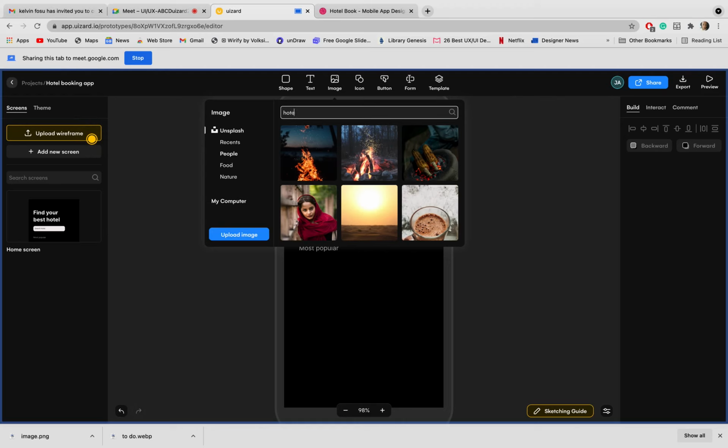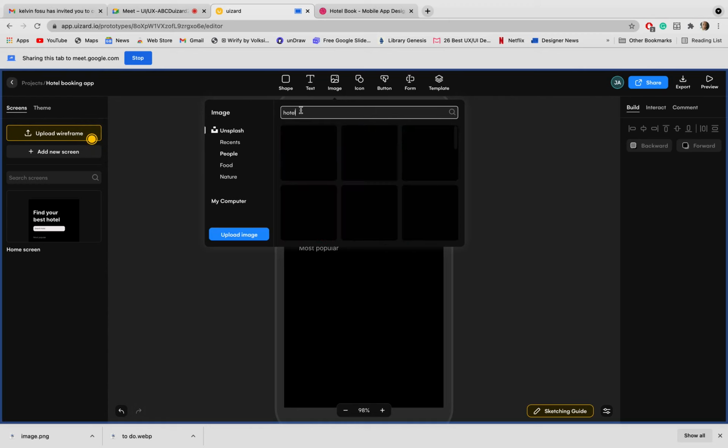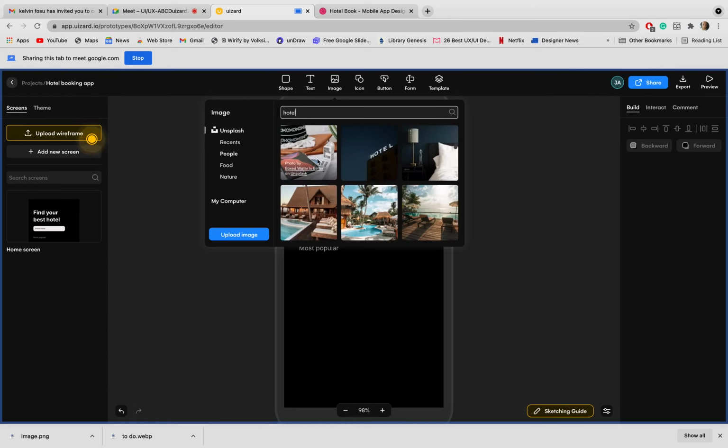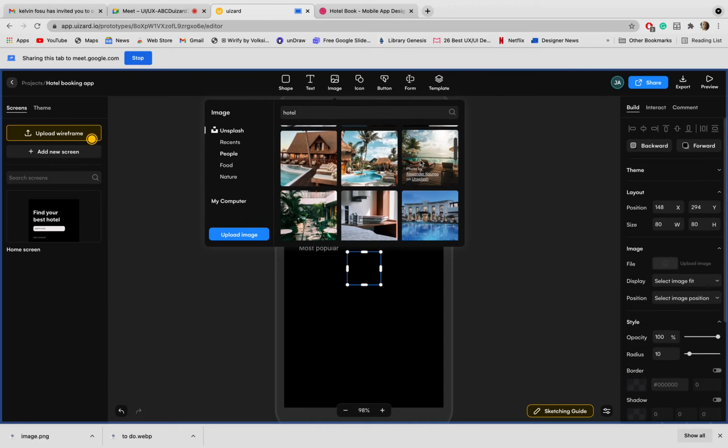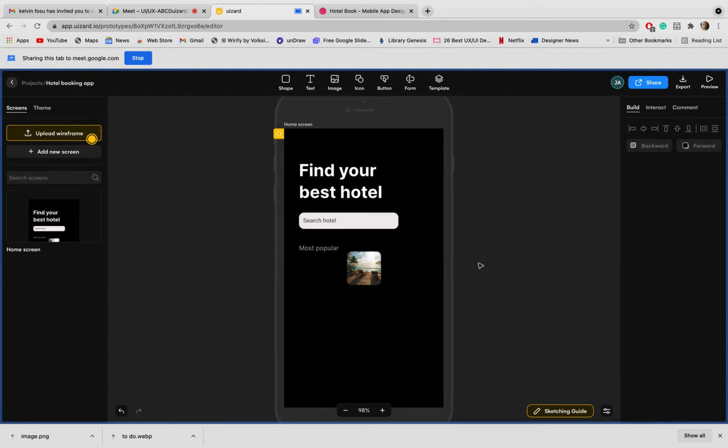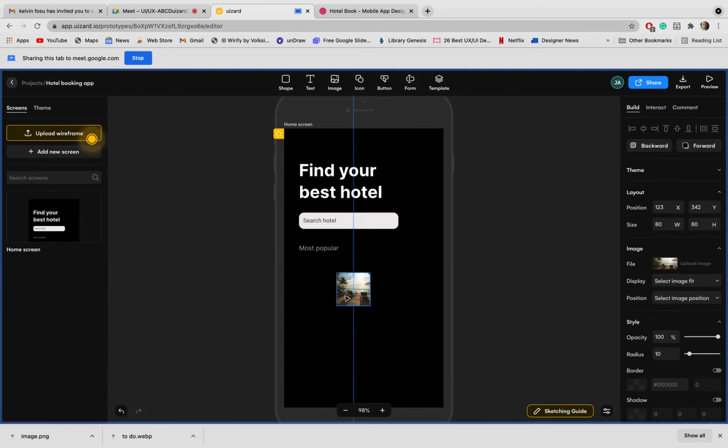So I'll search for hotel. Yeah. So these are the images I'm getting for hotels. So I'll just pick one or two. I'll pick the first one. Okay. Let me resize the first one first. Make it a bit bigger.